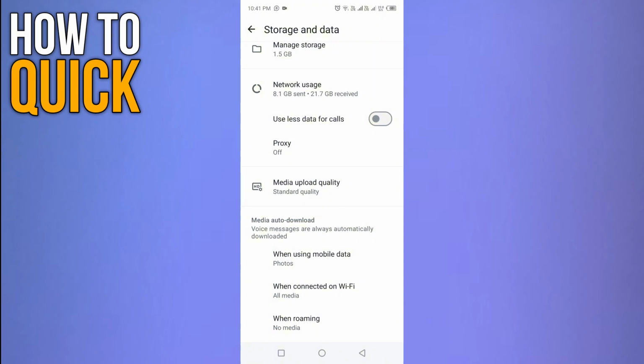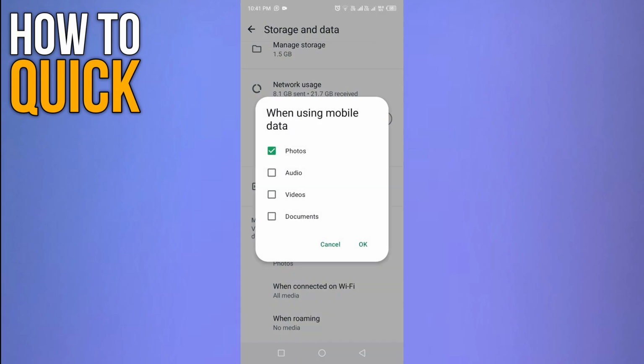The first one is when using mobile data, the second one is when connected on Wi-Fi, and the third one is when roaming. First select the option when using mobile data. Here uncheck all the options, then tap on OK to save.